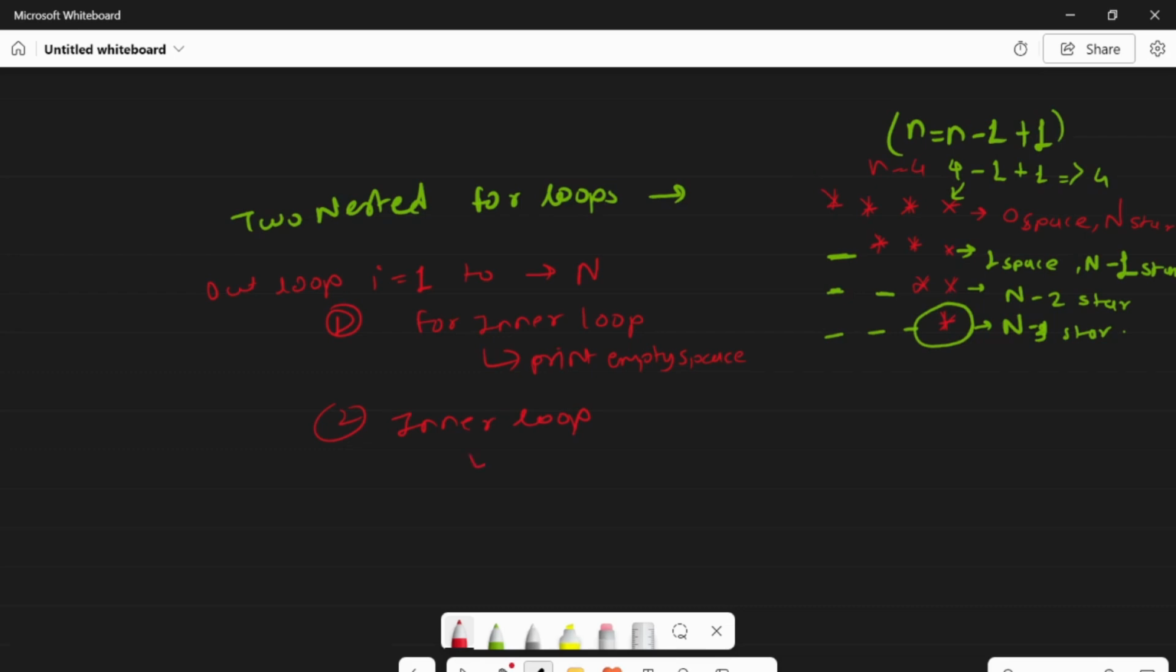We need to print stars. And after that, we will simply print a new line to move to the next row. And we will continue this iteration till i is less than or equal to n.